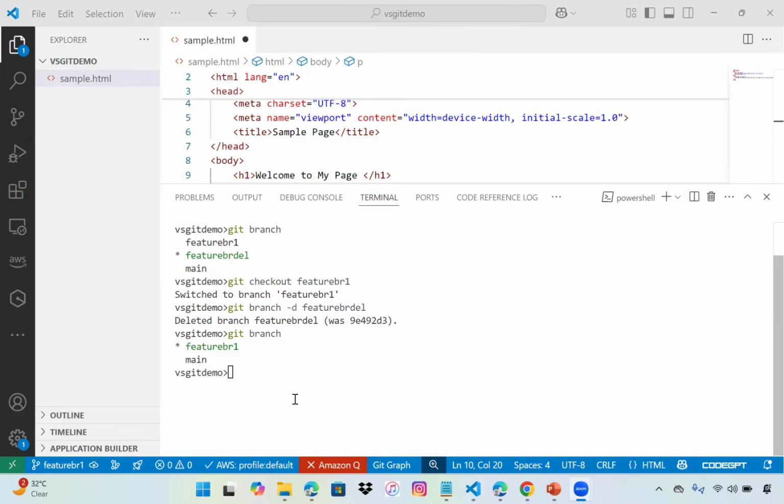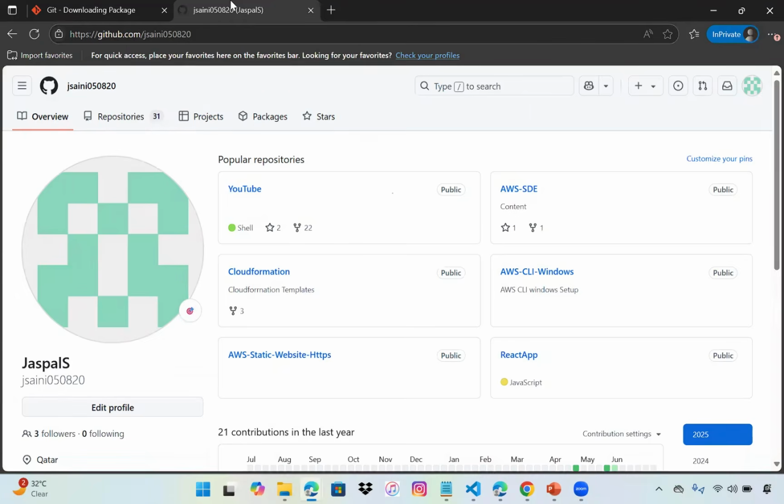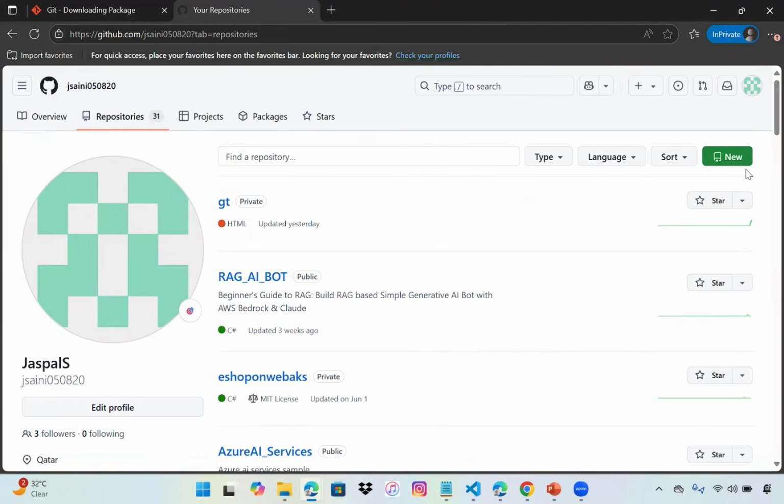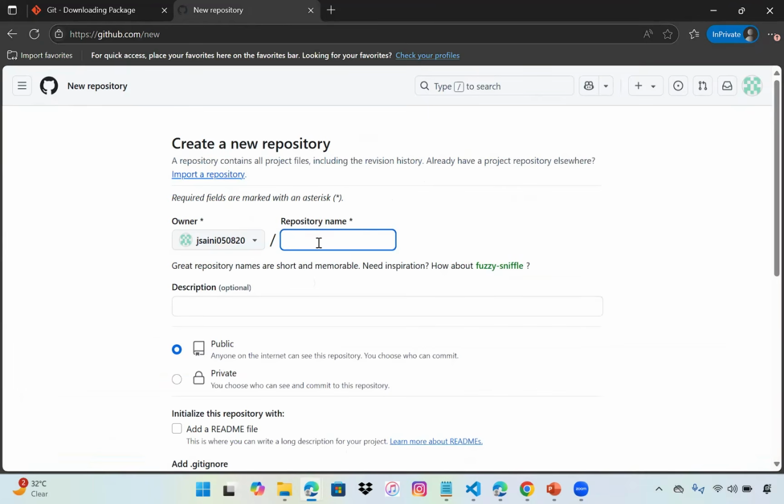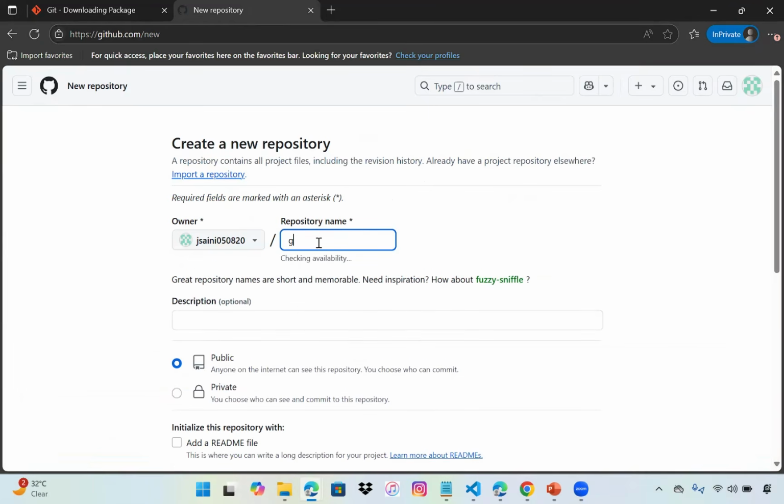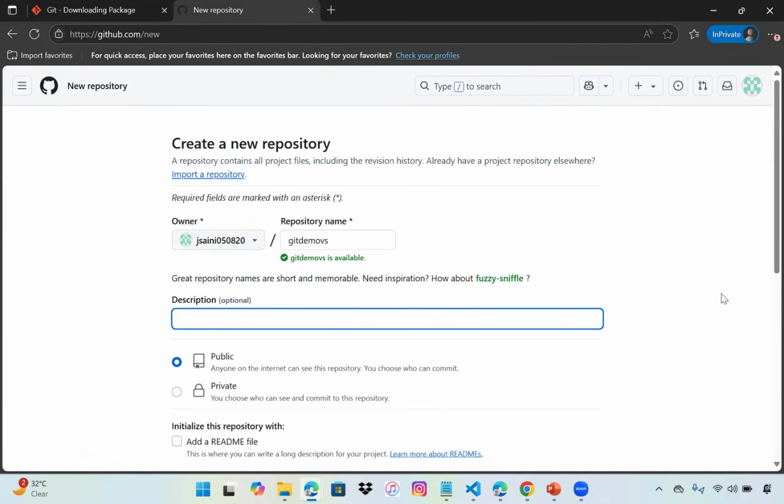So you can see over here, these changes I'm doing locally. Now what we are going to do over here, we will connect the local Git to the GitHub. So if you have a GitHub account, you can just log into it and we will create a repo over here. So let's create a new repo. I will write git demo vs. So this is optional.